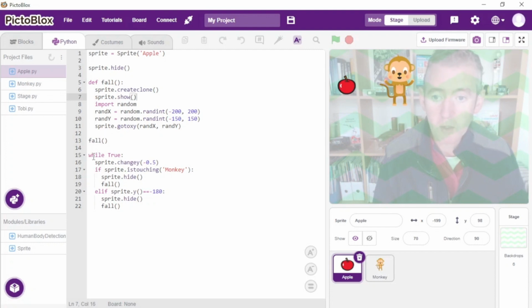And then we have a constant loop here, which is while true. Change the sprite's y by -0.5, which is dropping it very, very slowly. And then if the sprite is touching the monkey, then you hide the sprite and you call fall again. And if the sprite hits the very bottom of the screen, which is -180, the sprite will hide and it'll call fall again. So if it hits the bottom, it then just calls fall and you get a new apple.